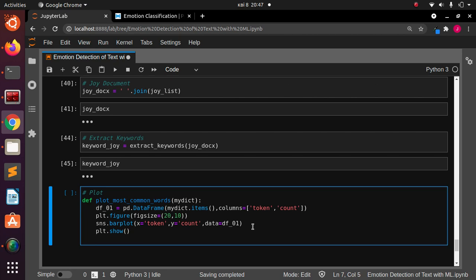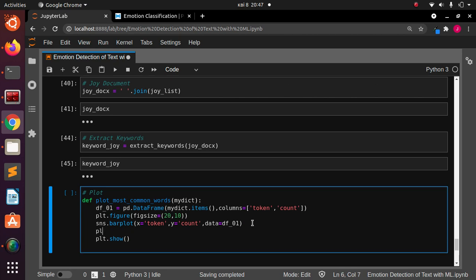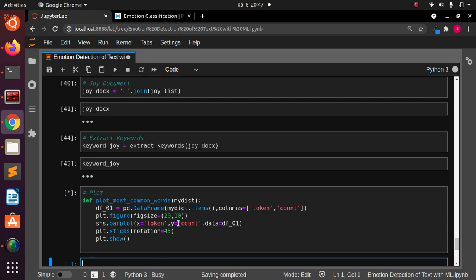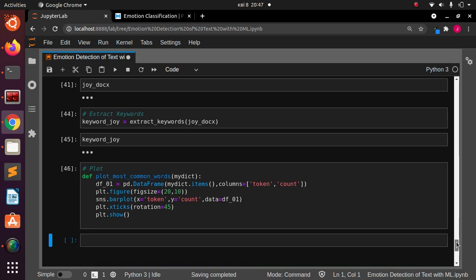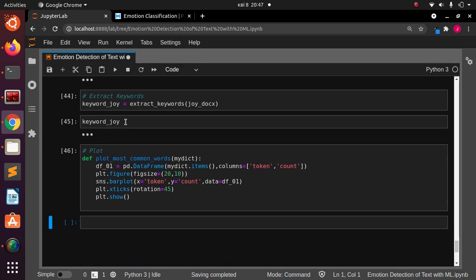And also let's rotate. So plt.xticks, rotation equals 45. So the reason we are doing this one is to make it very nice for us to see. So we have gotten our joy keywords, right? Which is in the format of a dictionary.